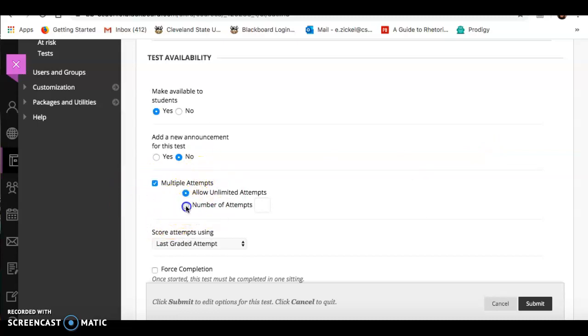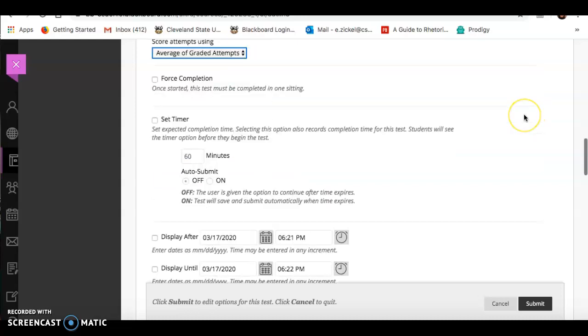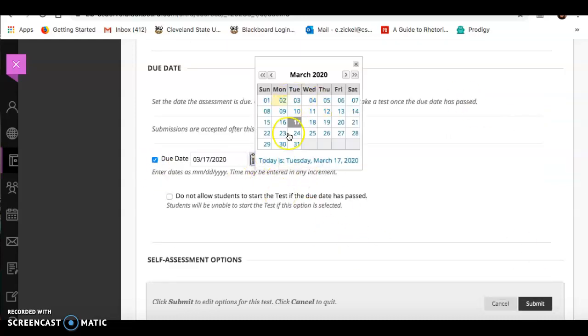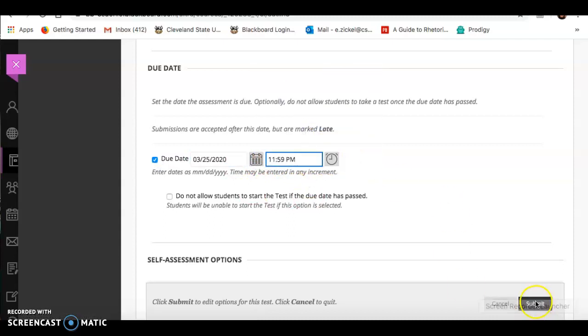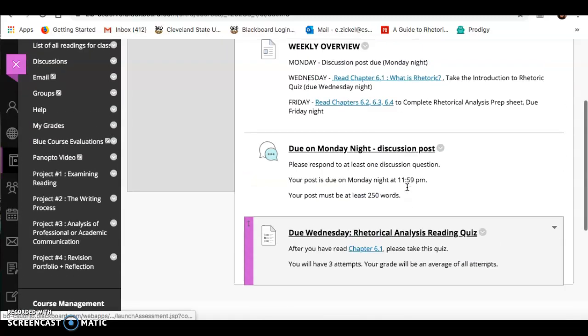I don't like unlimited attempts. I said before I limit it to 3, and I change it so that my quizzes are graded on an average of attempts, and I will give it a due date. I definitely want it done by Wednesday, the 25th at 11:59 p.m. And I hit submit, and there we go. There's my Tuesday rhetorical analysis reading quiz.